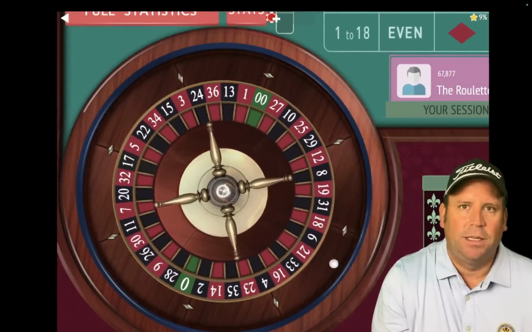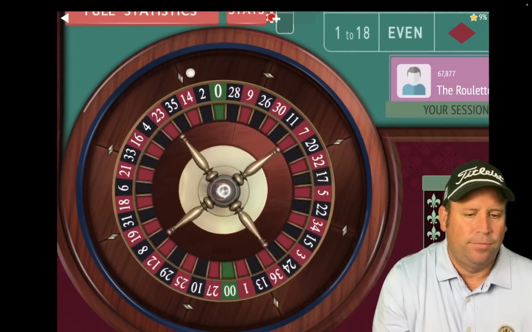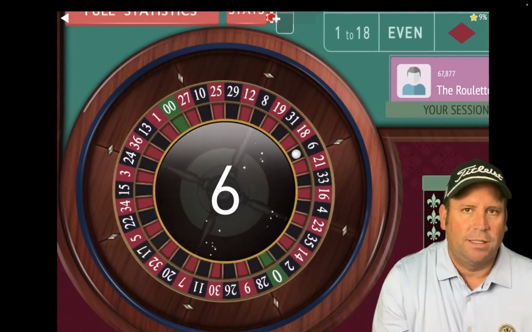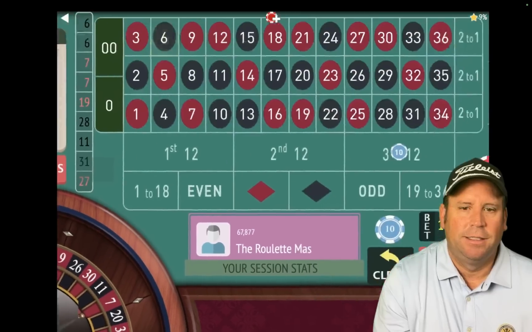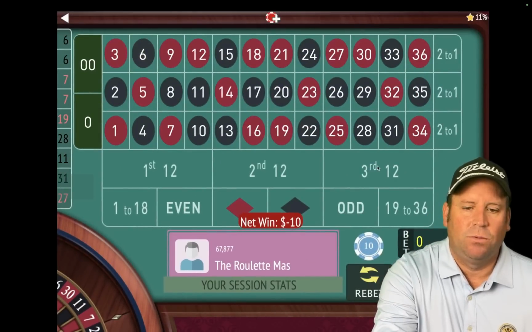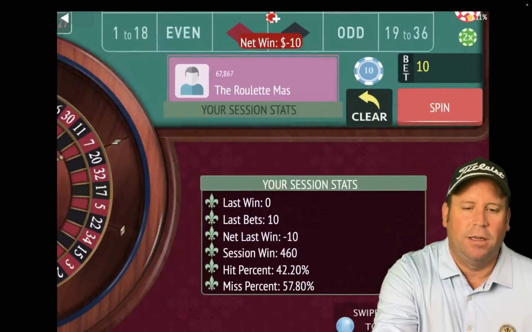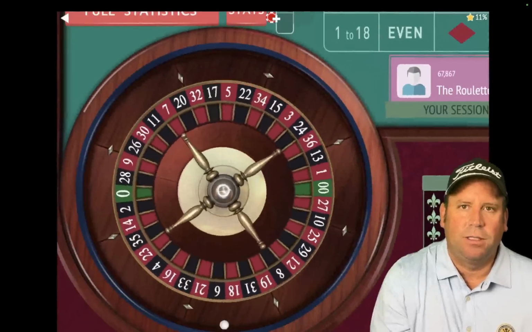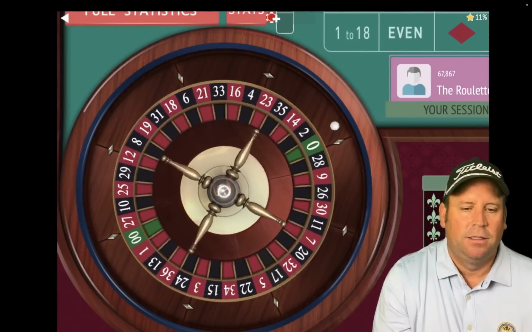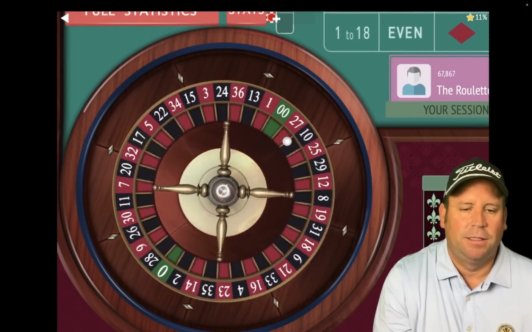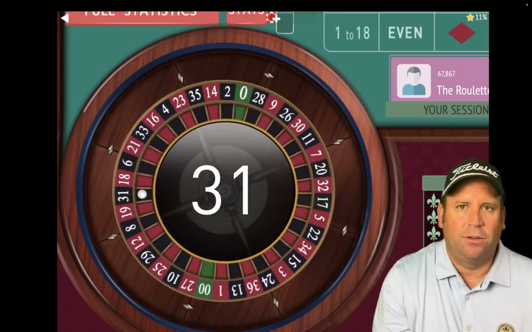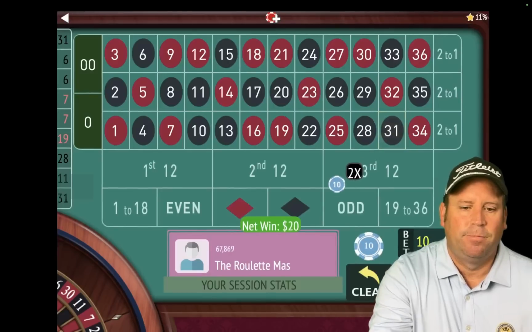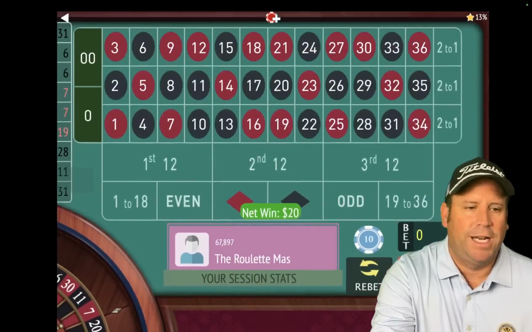Let's go ahead and spin, and here we go. Okay, that's a 6 black. Okay, that's a loss, so we'll place our second $10 bet on third 12. We're at 460 right now. And here we go. And we got it. That's a 31 black. All right, so we're at 480.